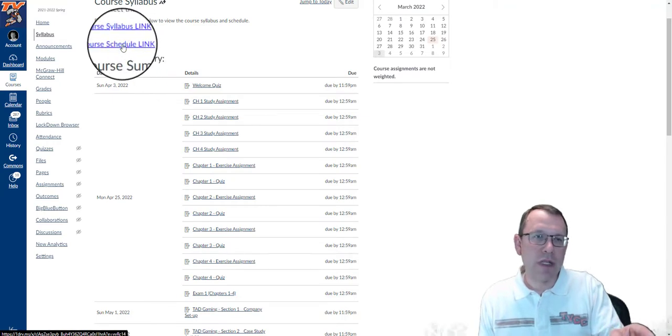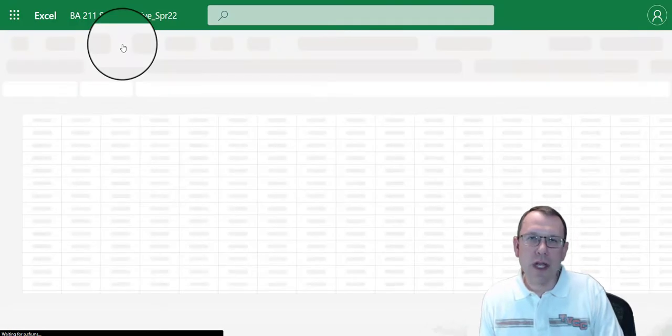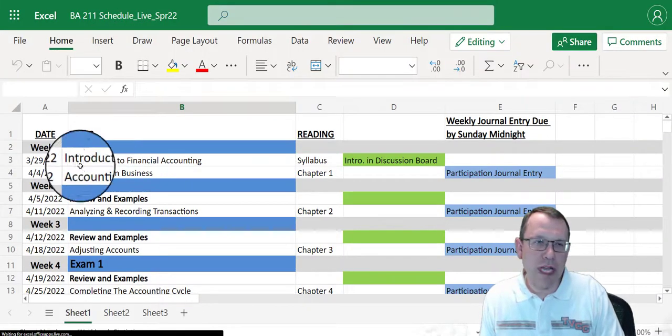So I'm going to click on the schedule link here. That's actually going to be an Excel file that'll pull up for us, and it's a good way to just look at how the course is structured and how it goes.